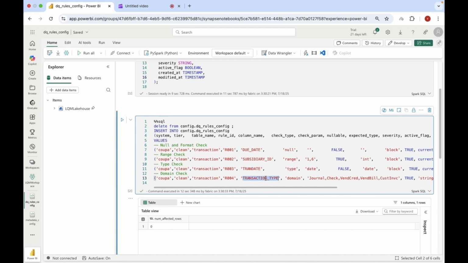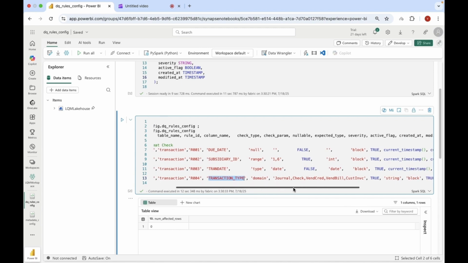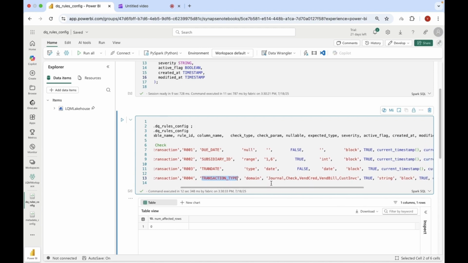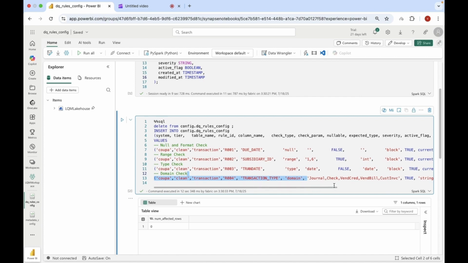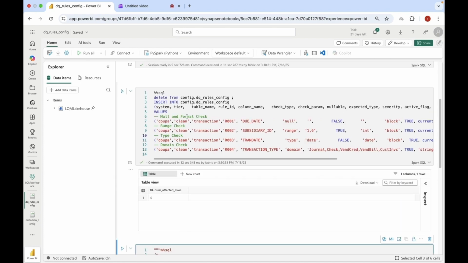Then we are applying a rule on transaction type. We have multiple transaction types. Transaction type should be general, check, vendor bill, vendor credit, or customer invoice. If we have a transaction type other than that, we'll move those records to the quarantine table. So these are the few data quality checks we are applying. One is a null check, one is a range check, one is a type check, and one is a domain check. Domain check is basically for checking multiple values.